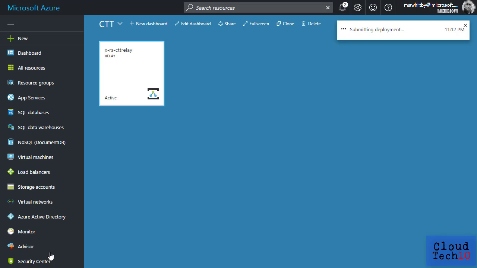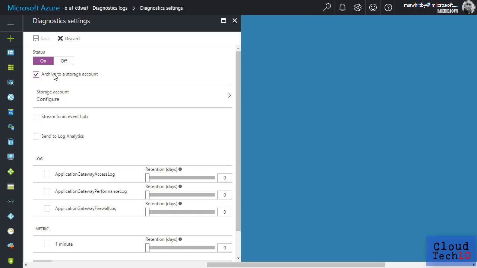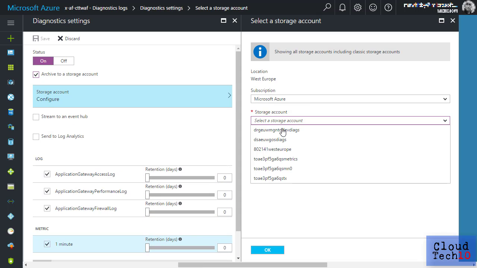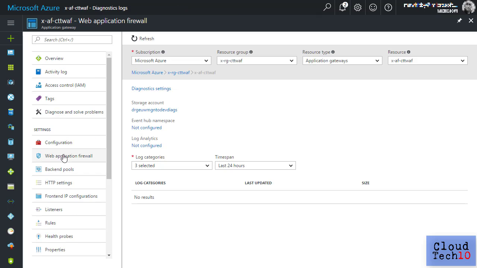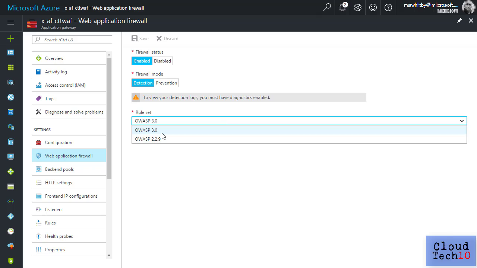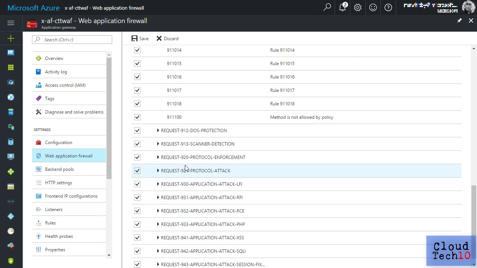Once the WAF has been deployed, you can turn on diagnostic logs. Logs can be configured to be sent to an Azure storage account or sent to event hubs or log analytics. This makes it simple to perform further analysis on log information and send to alerting or management services as required. You can choose which rule set the WAF will use or drill down to enable or disable specific rules. The CRS 3.0 rule set is the recommended option.